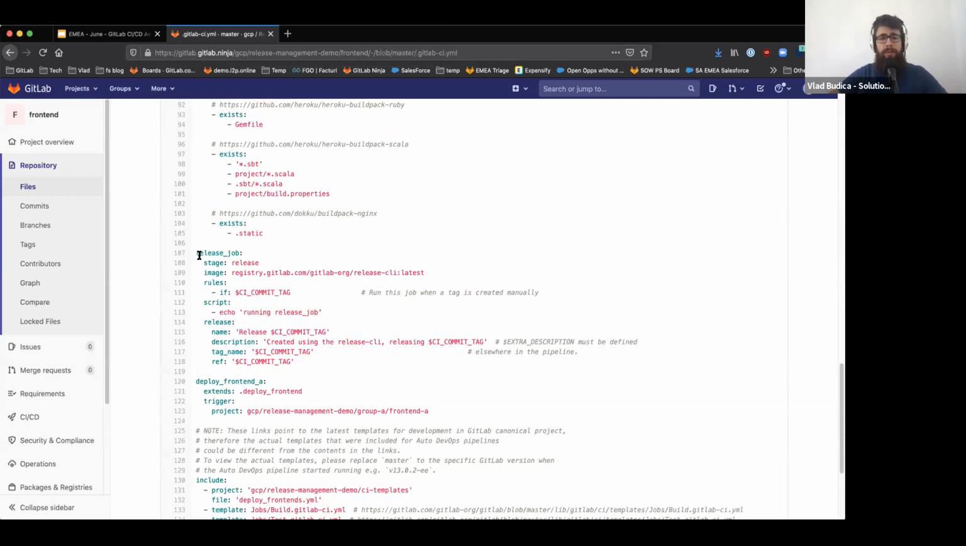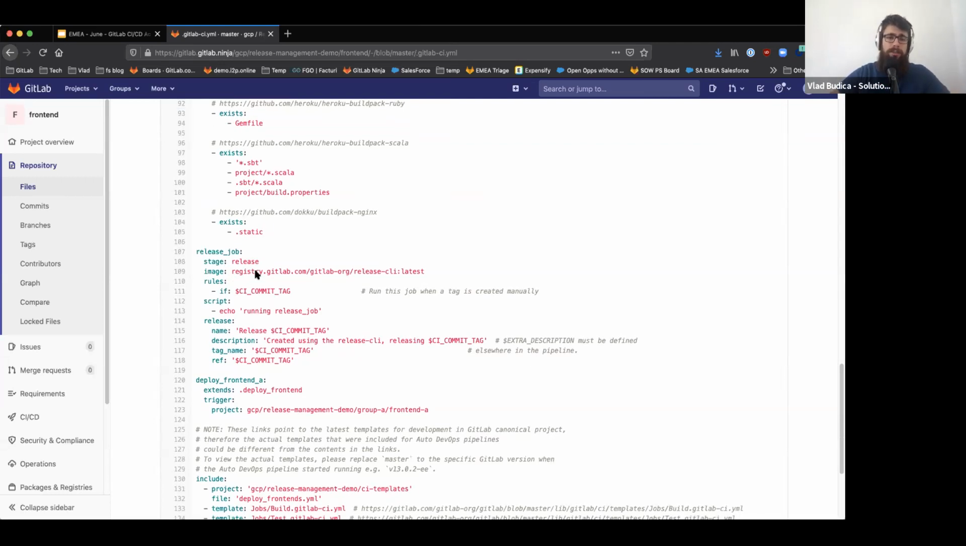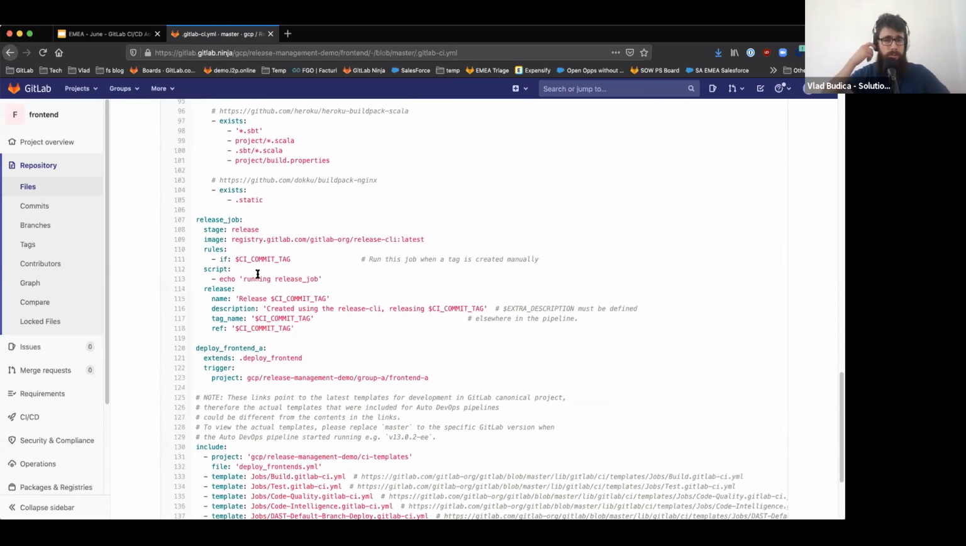On top of that, we added a release job. What happens with this job is that we are going to use the release image we provide, and here we have rules. If we do have a commit tag, so run this job when a tag is created manually, then we are going to run the script, but pretty much we are going to create this whole release in GitLab, and this is a GitLab feature pretty much.